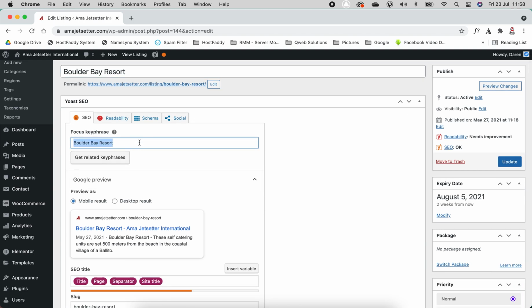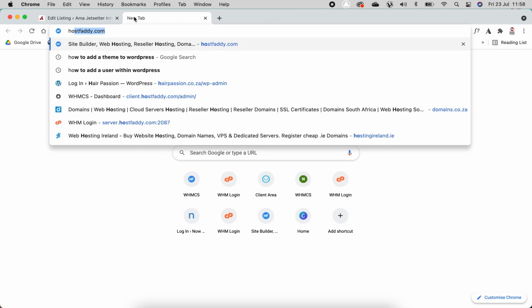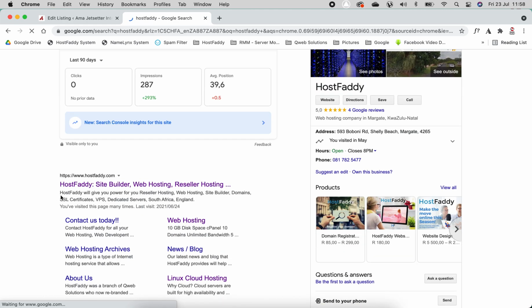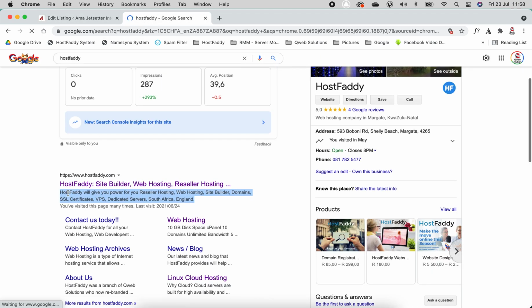This is your focus keyword. So if people type in Boulder Bay Resort, that's the main focus of this listing. This listing will appear. So you'll see here Boulder Bay Resort. This is your meta description. Your meta description is when you type it in. So let's just type in host fatty, for example, and you'll see here this is your meta description. So what you put in here will appear under the link.